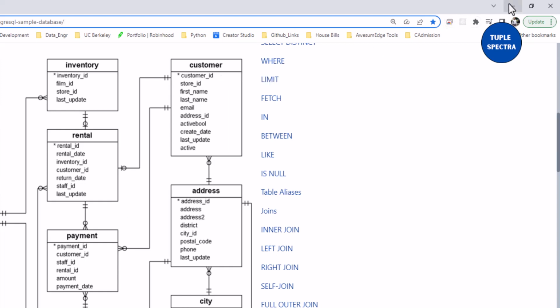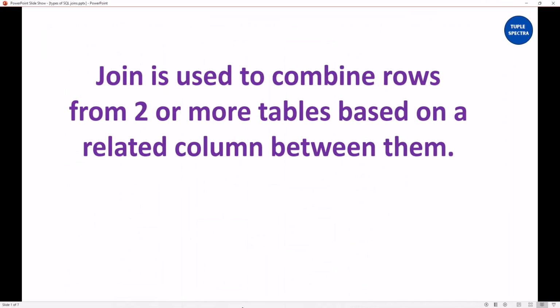Okay, very good, guys. So now let us continue with what we are talking about. We've established that join is used to combine rows from two or more tables based on a related column between them, right? Now there are so many types of joins depending on what you want in your displayed result or your outcome.